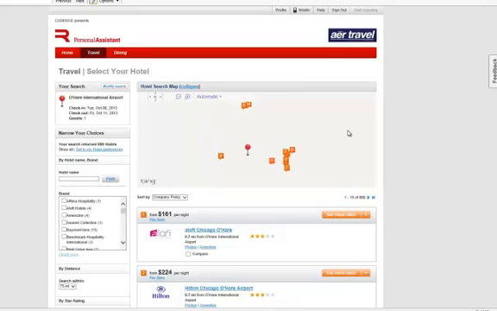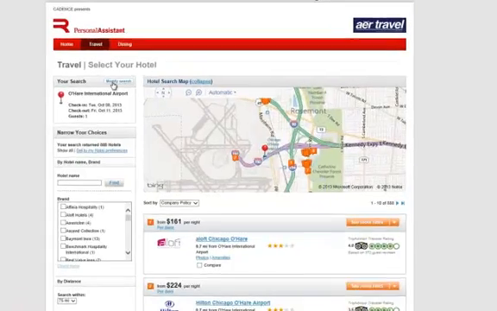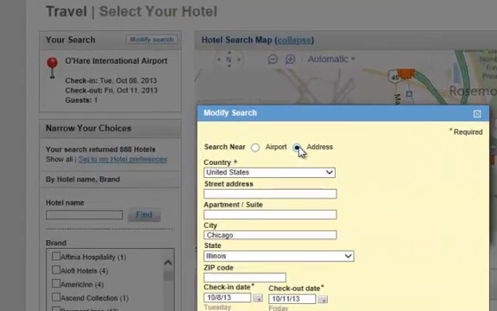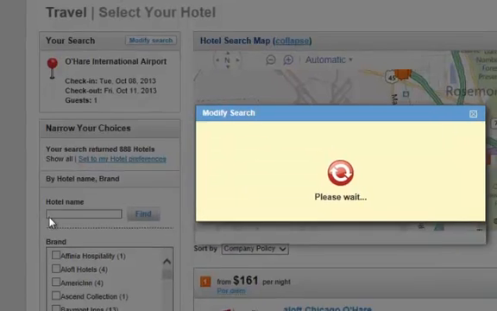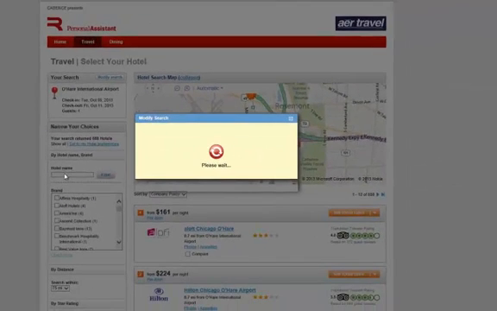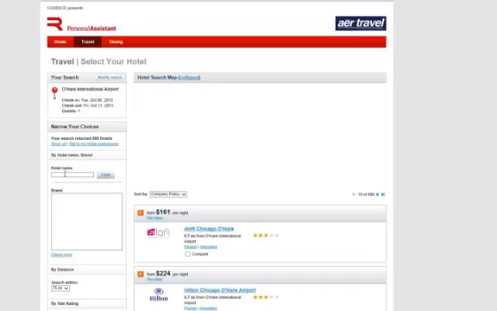The hotel program is utilizing Google Maps. You can modify your search if you find the address of where you're visiting and punch that in and it will look for you there. You can also ask for a particular hotel under the hotel name.